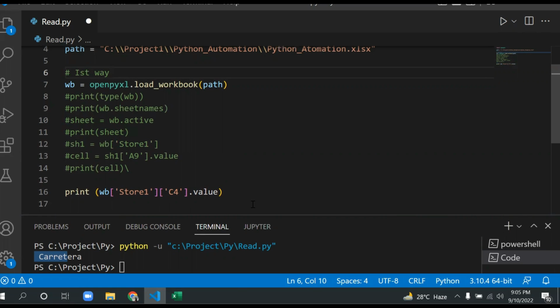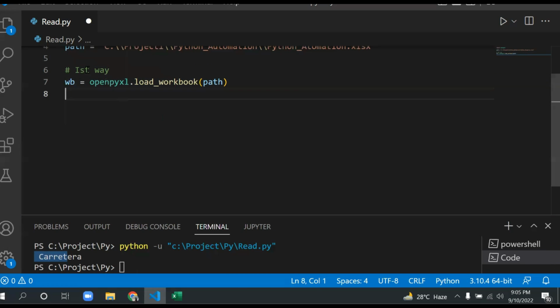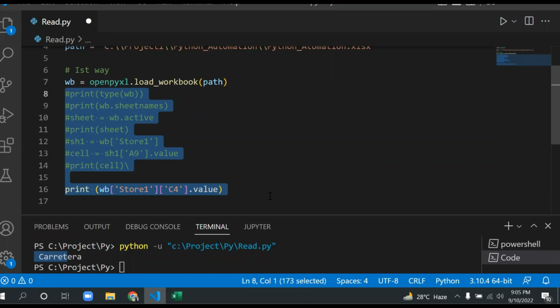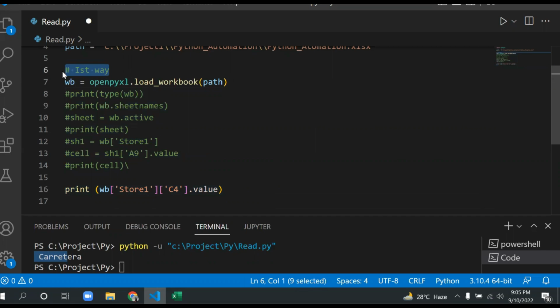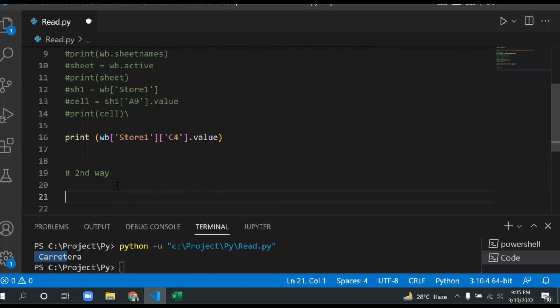Now let me show you the second way. Just leave this as it is. Okay, so now, suppose here we need to remember, like we need to write A9, C3, C4. But what if I don't want to remember this and I want to write the row and column value, so that too I can do. So let me show you.